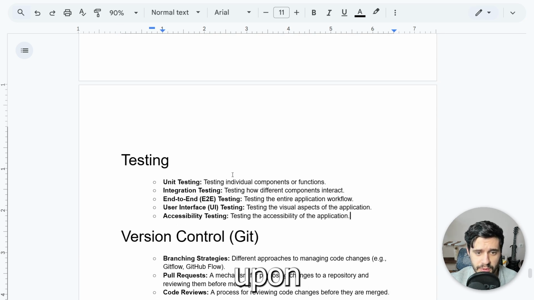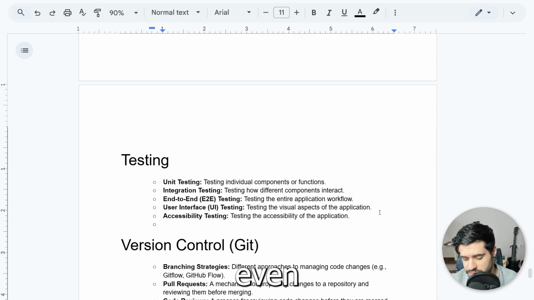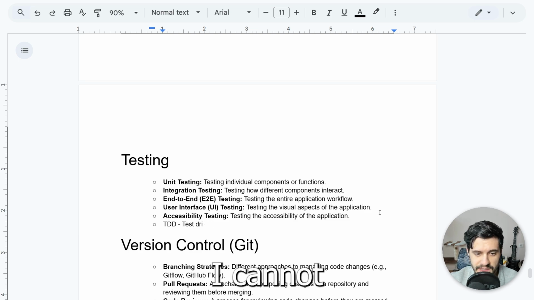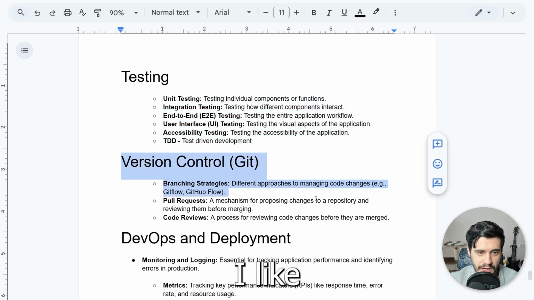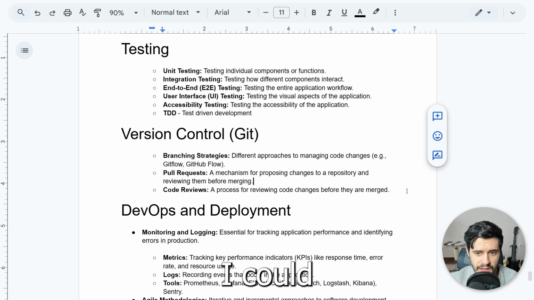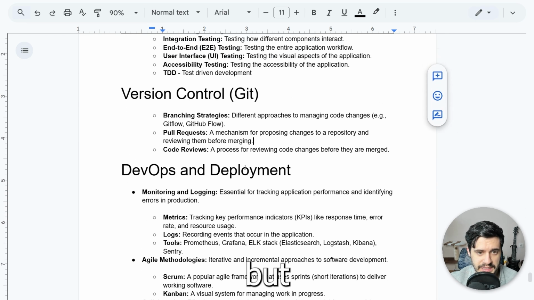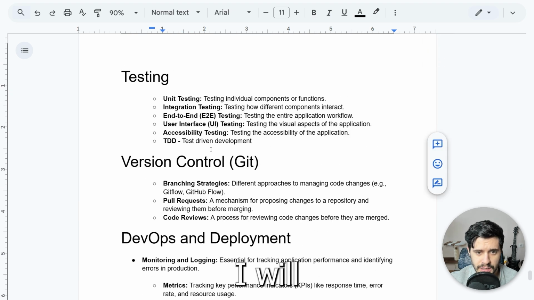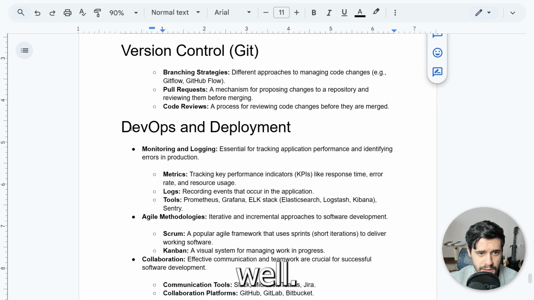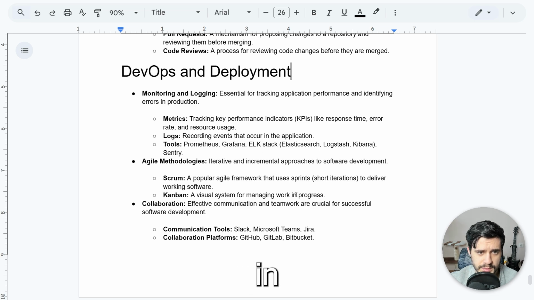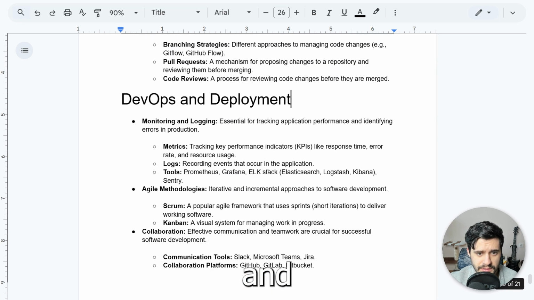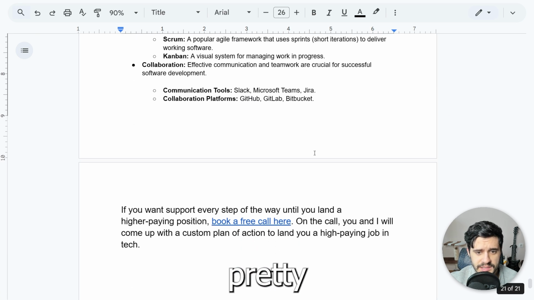Here I also touch upon testing, and I could also even mention TDD, which is test driven development, but yeah, as I said, as I go, I'm updating this. And yeah, also I like to touch upon Git. I could also mention trunk development and so on, but I just like to keep it simple. I will update these as I go as well. Here I move on to again DevOps and development, and yeah, I think this is pretty much it.